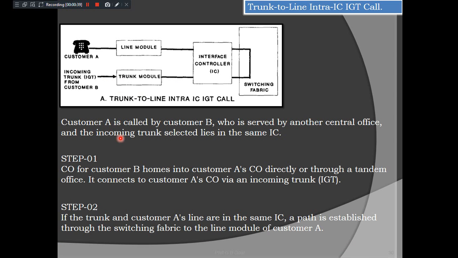Line to line inter IC, where two different interface controllers we have used. Line to line inter IC OCT also we have used. Outgoing call. Now this is the special case where we are getting an incoming call, from customer B who is located in a different common office, a different local exchange office, who may be in a different region.